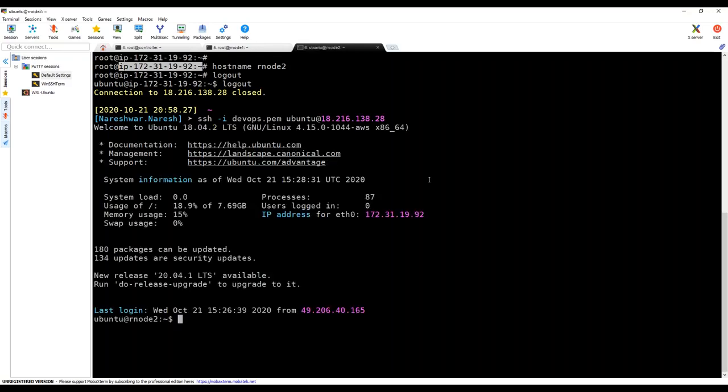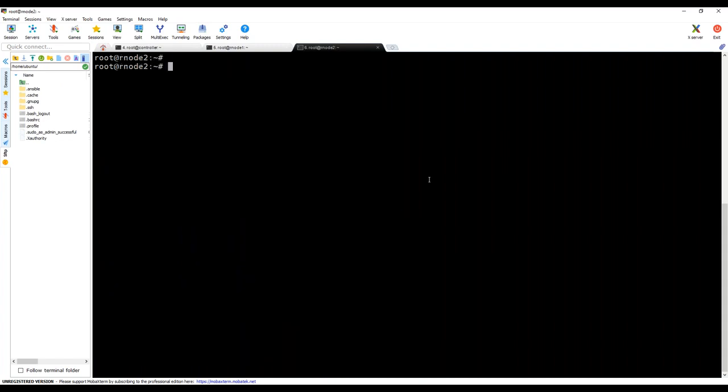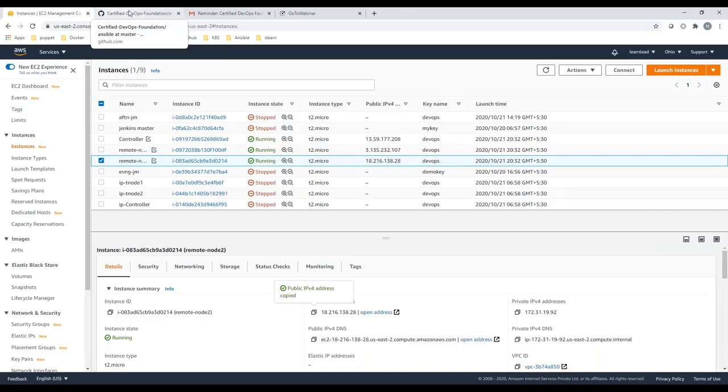So just for our understanding only, because we are working on multiple servers, we want to understand on which node I'm sitting in. So I just changed the host names. Now consider that I changed the host name, right? Now, as I told, the controller is the machine on which we have to install the Ansible software. So let me install the Ansible software here. Let me show you here.